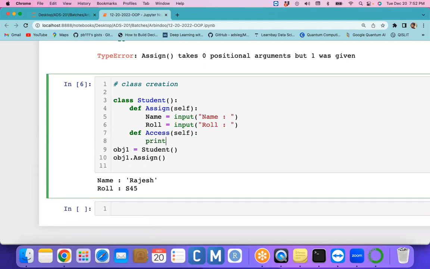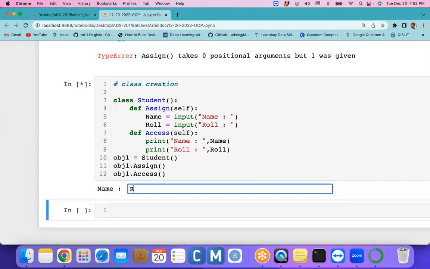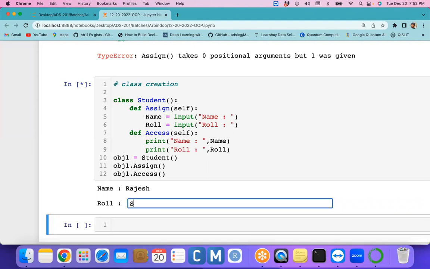For example, I want to print the name, and I want to print the roll number also. So you just call object 1 dot access. This time you enter the name as Rajesh and you enter the roll number as S45.